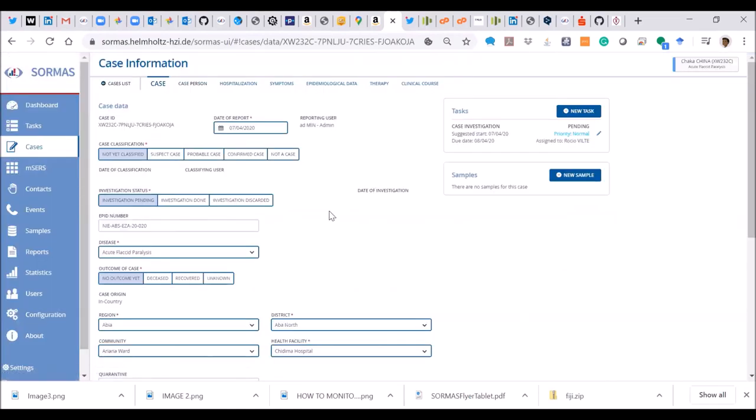SORMAS interaction with DHIS2 is via an API endpoint. Now, the API endpoint is set up in two ways. One, there is the infrastructure data that is collected from DHIS2, looking at regions, districts, health facility information, geo-coordinates. And all this information is collected via a native API endpoint from DHIS2 to SORMAS.